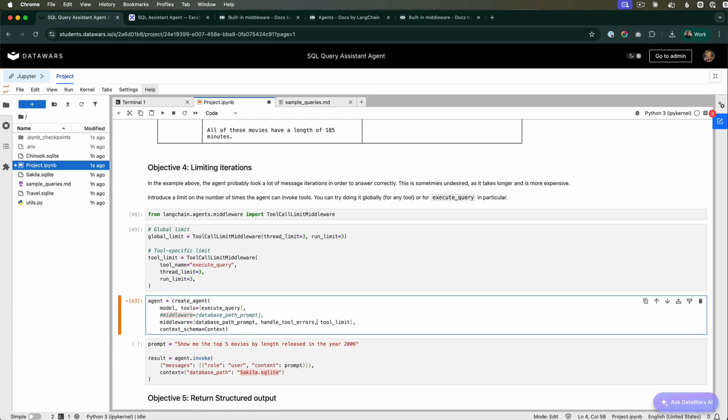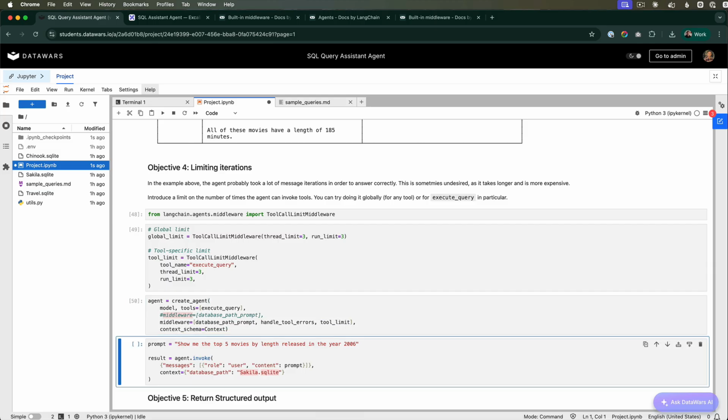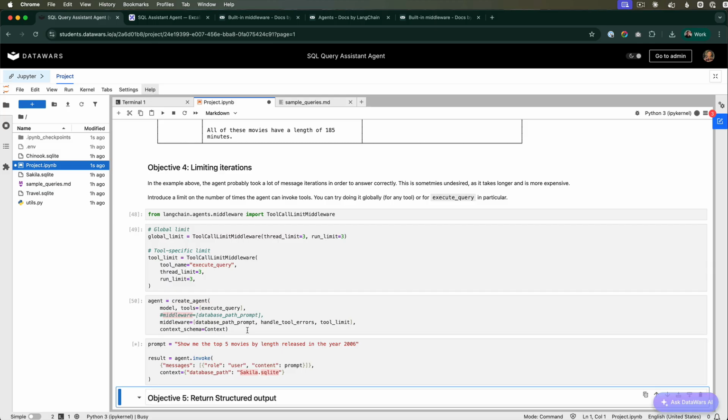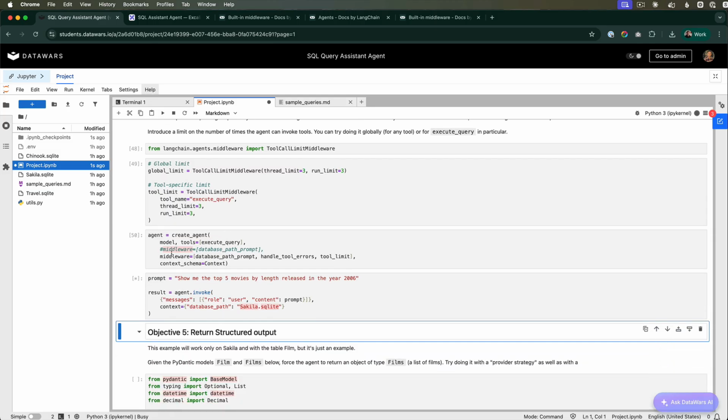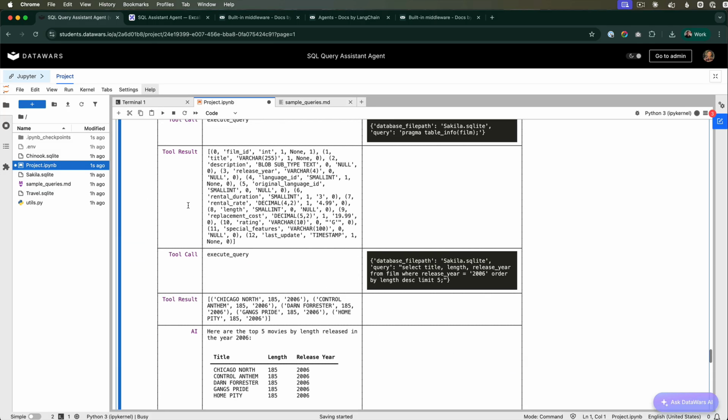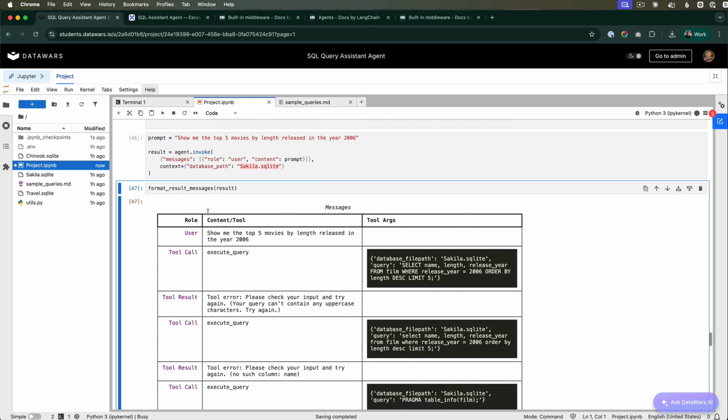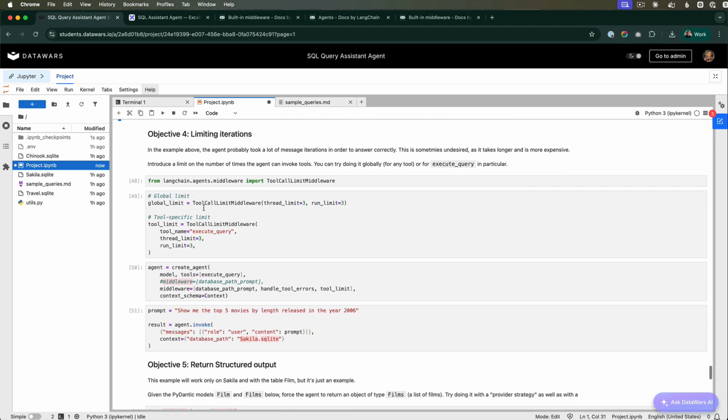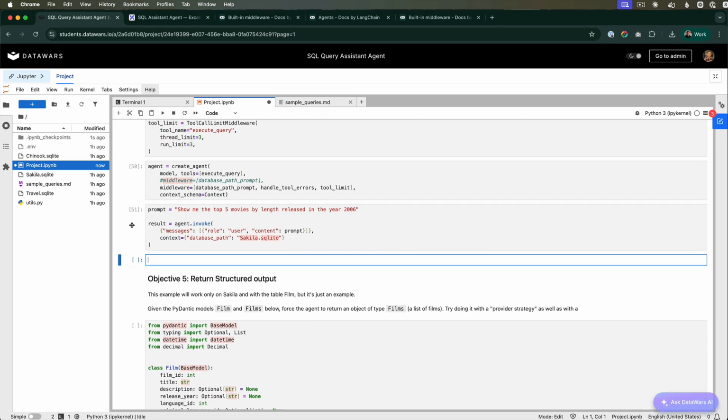That's it. So we have the execute query function, which is the strict one, the middleware's dynamic prompting, the handlers, and the final tool limits, and the context we know it. I'm gonna give it a run. We're gonna see where it ends. I'm gonna copy also. We're gonna be able to see the messages. And let's see what it did.